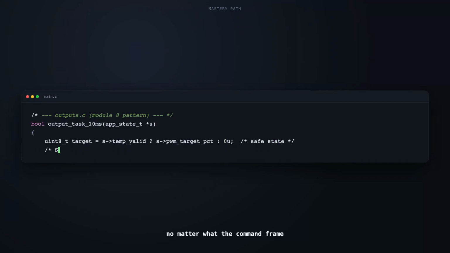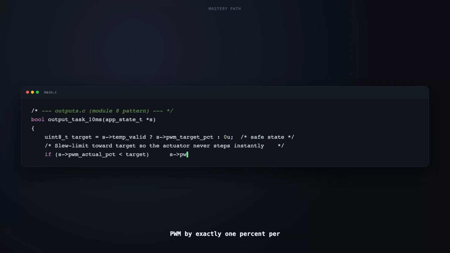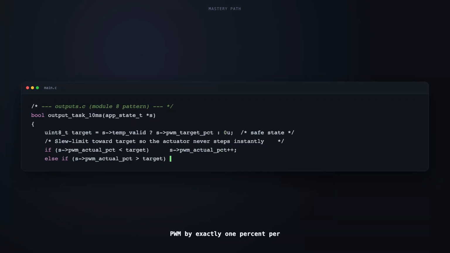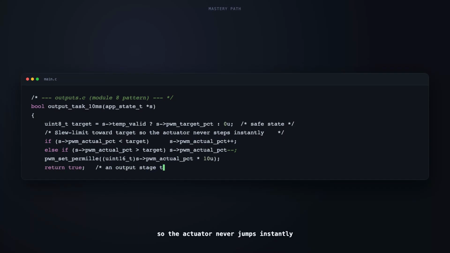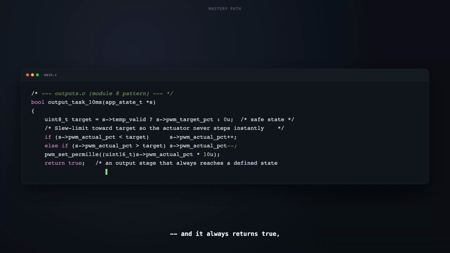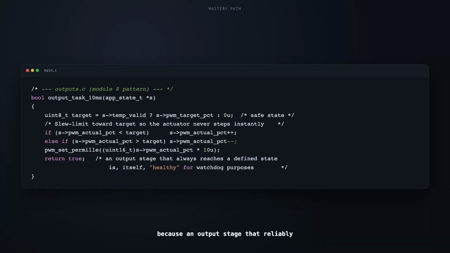output_task_10ms is the last line of defense. It computes a safe target of 0 whenever temp_valid is false, no matter what the command frame asked for. Then it slew limits the actual PWM by exactly 1% per 10 millisecond tick toward that target, so the actuator never jumps instantly, and it always returns true, because an output stage that reliably reaches a defined state is, by this design's own logic, healthy.